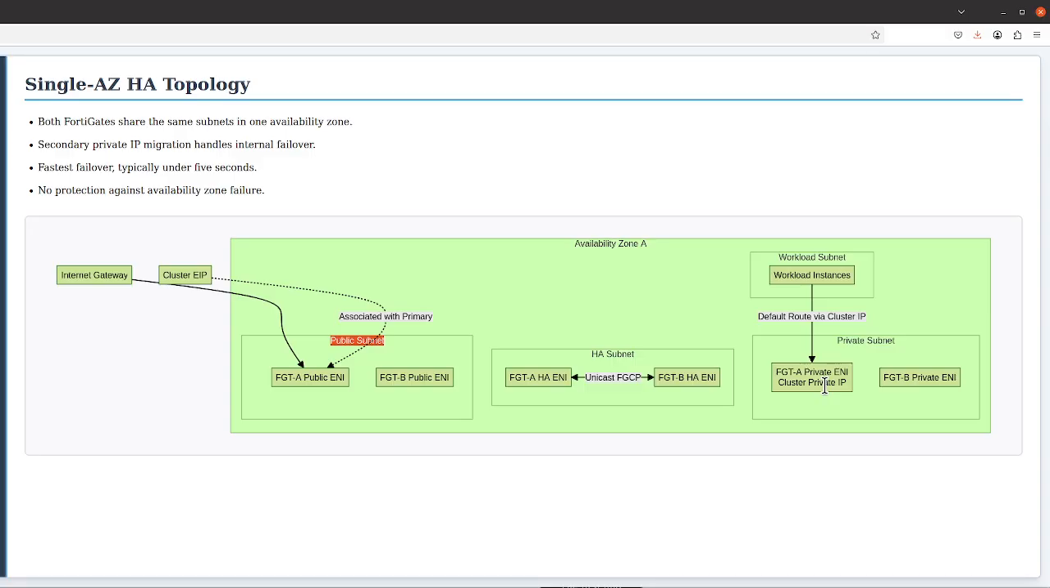The public subnet connects externally to an internet gateway, which is labeled IGW and represents the VPC's connection to the public internet. A public elastic IP is shown associated with the public ENI of FortiGate A, and an arrow labeled Cluster EIP indicates that this EIP will move to FortiGate B on failover.